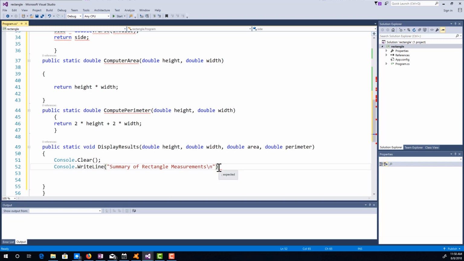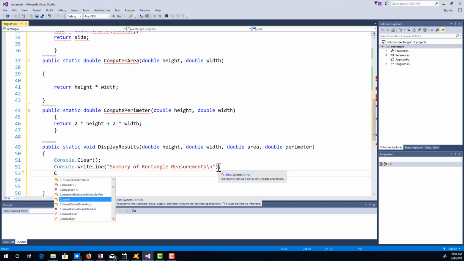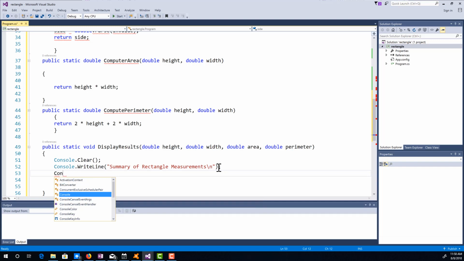Okay. This is a statement. Have to make sure to put our semicolon on the end. And then I'm going to do it again. When you have a lot of console.write lines, you can copy and paste. And this one, I'm going to do it here in just a second.